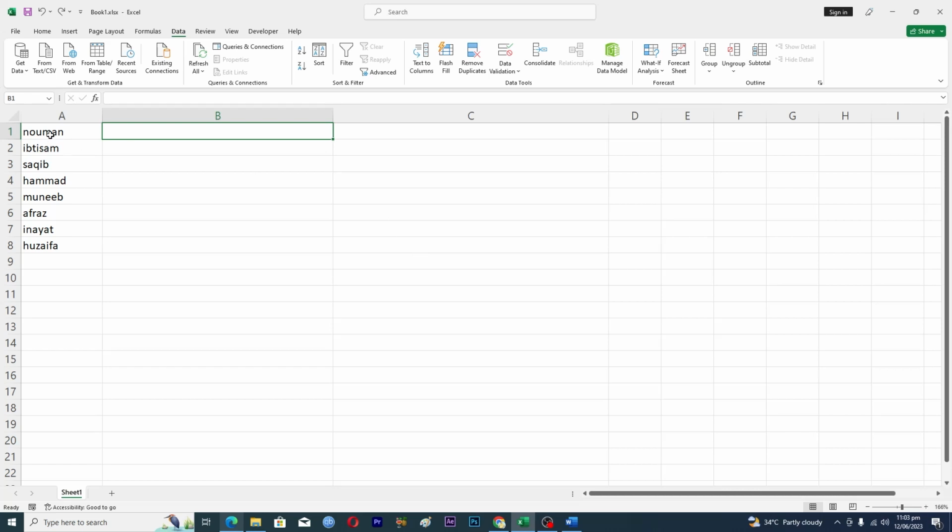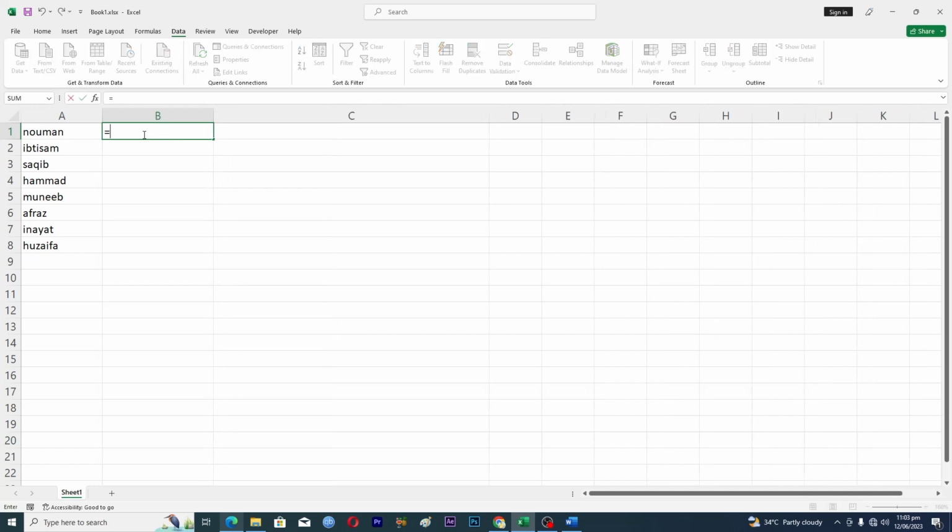So here you can see that I have this list, and if I want to randomize this list, what I will do is choose another column like this one, and I will enter this formula: equal to, and then I will enter rand, and then I will just put the brackets here, and when I press enter, it will basically generate a random number for us.